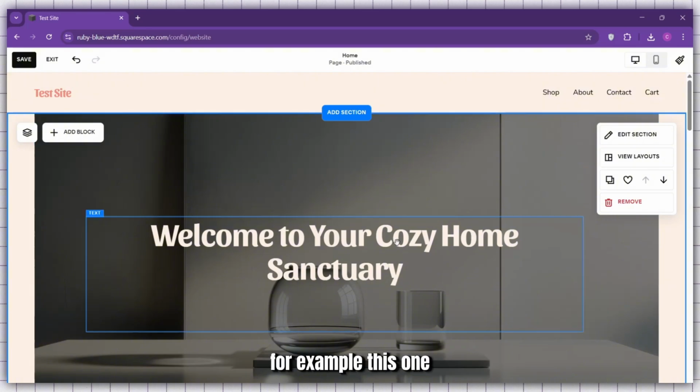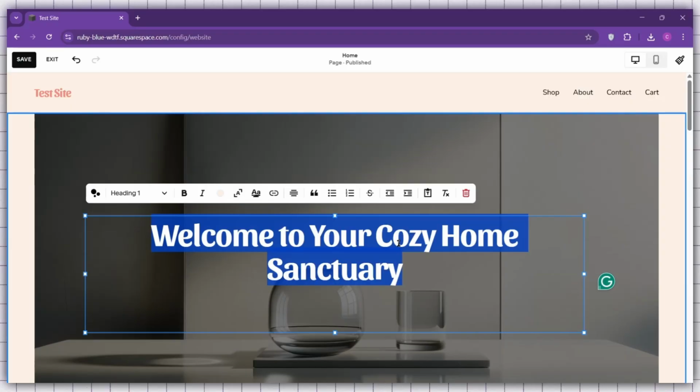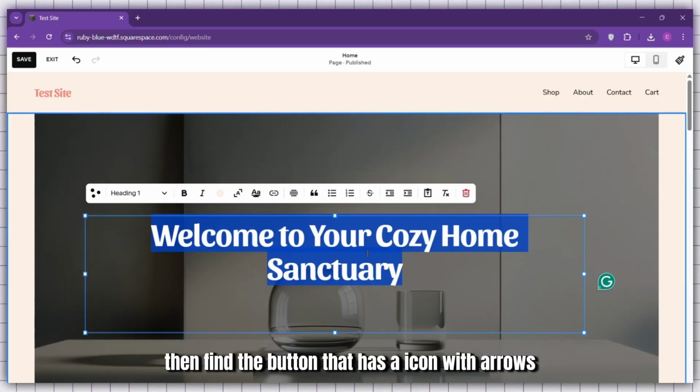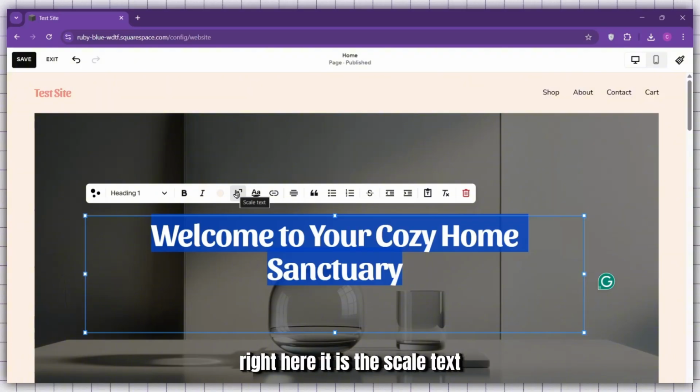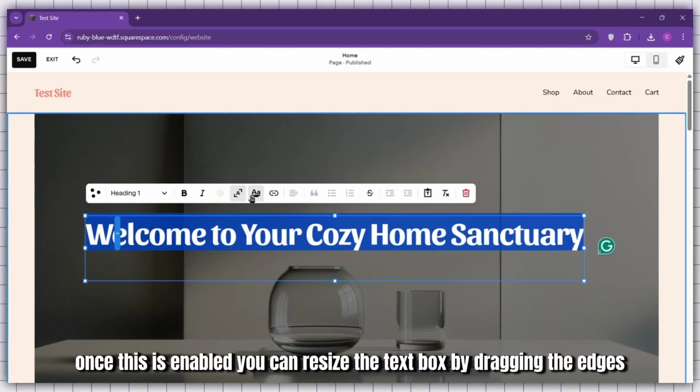For example, this one. Click on it, highlight the text, then find the button that has an icon with arrows right here. It is the Scale Text. Click on the Scale Text. Once this is enabled, you can resize the text box by dragging the edges.